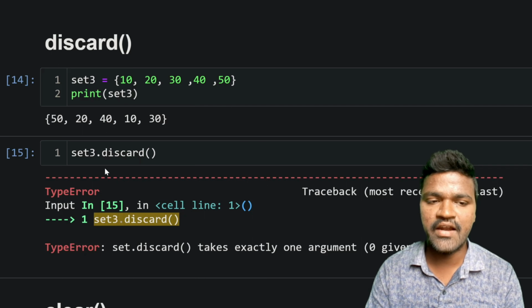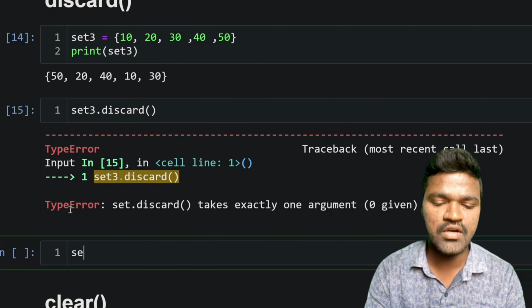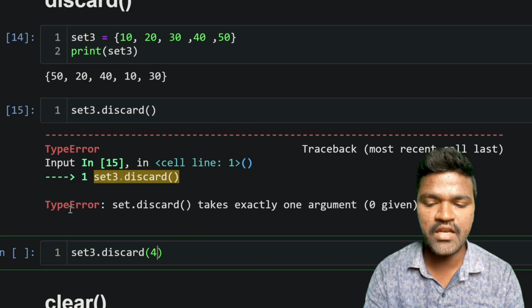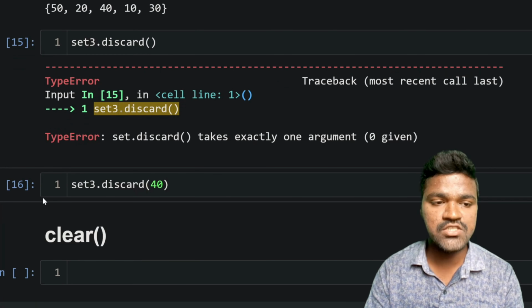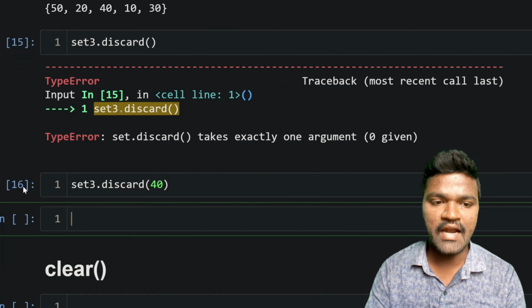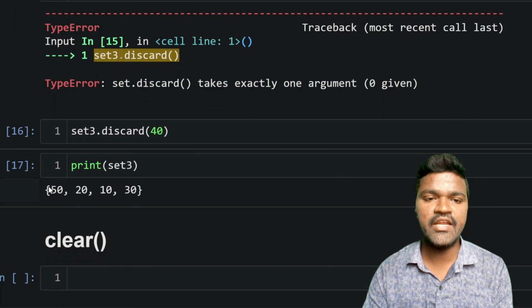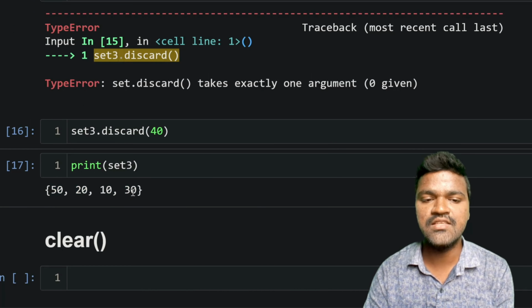So discard and remove work almost similarly. I will explain how it works. I'm taking this set3 and discard here. I will be passing, let's say I wanted to remove 40 now. So I'm mentioning 40 here. If I execute this, this got executed, you can see here. And if I print set3 here and execute this, you can see we are removing this particular 40.